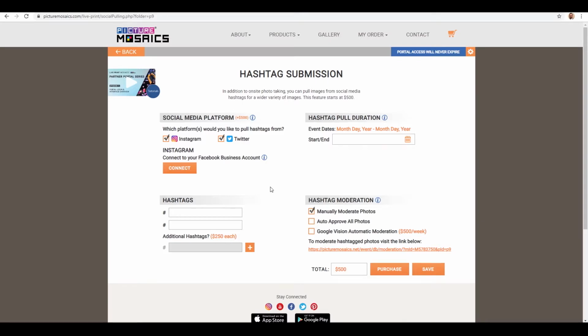The next section we're going to cover is the hashtag section. In this section, you will decide on what hashtags you actually want to use for your live print event. It's important to note that when deciding on a hashtag, to pick something on the unique side, as to avoid picking up photos that are unrelated to your event. If you've chosen a more generalized hashtag, then the moderation tool can be used to weed through photos that do not relate to your event.